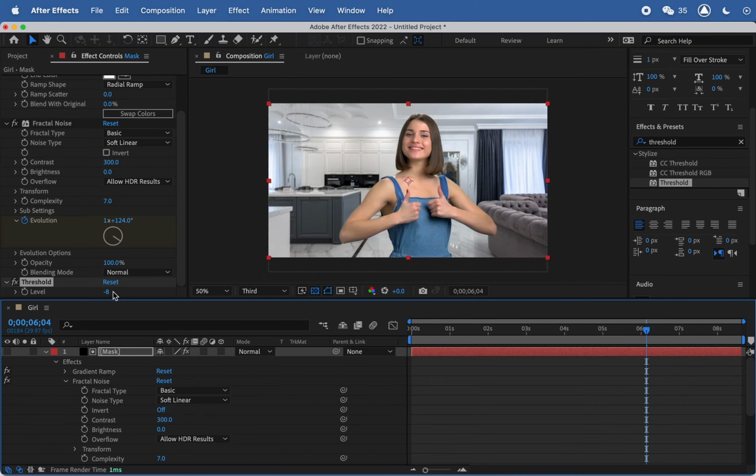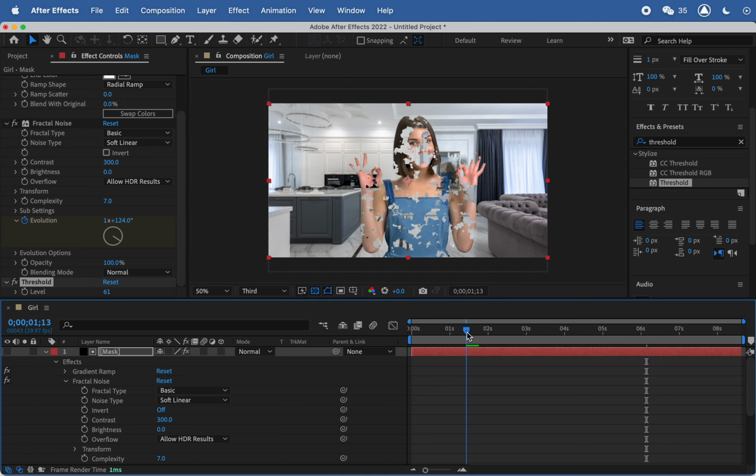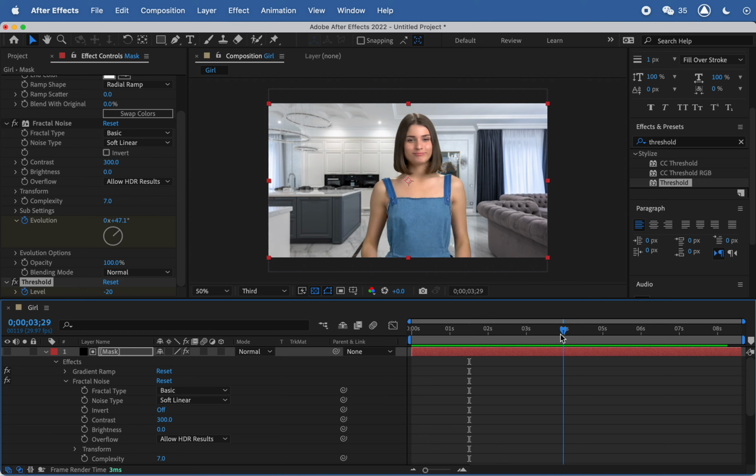All right, so now if I just hide the mask layer, this is how it works. Okay, so we're going to create a keyframe for the threshold. So now let's get our timeline to 1.5 seconds, which is 1 second 15 frames, and change the level to -20. And this is the point where the whole mask layer is going to turn to white color. So the girl is 100% solid.